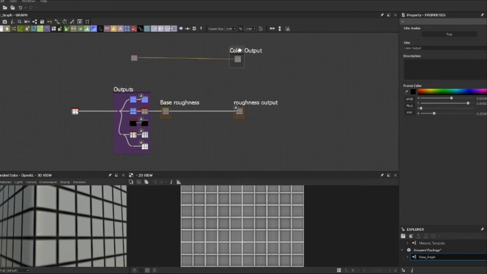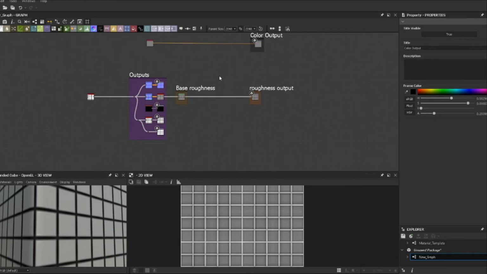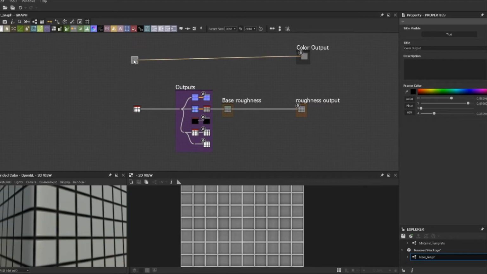And now that's set up here. And I like to keep it nice and back here with the roughness output because I usually use the roughness maps to color stuff near the end. So that's pretty much that set up.